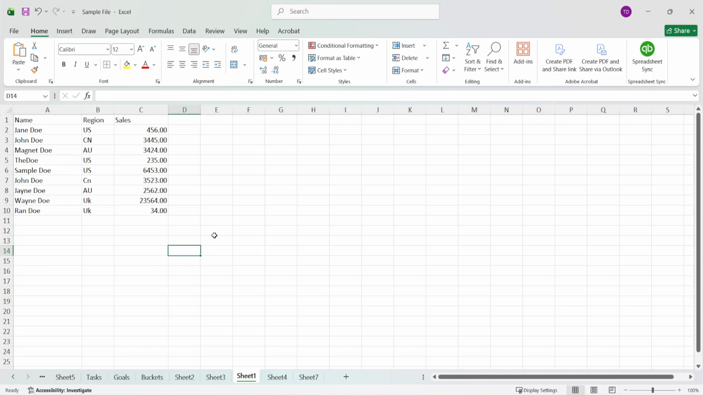First, click and drag to select the cells you want to lock. The selected cells will have a colored border around them. If you need to select cells that aren't next to each other, hold down the Control key and click each one individually. Next, right-click on the selected cells.